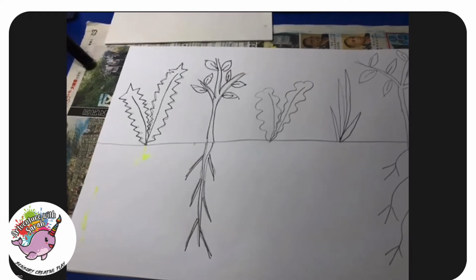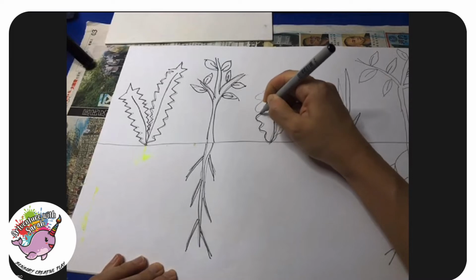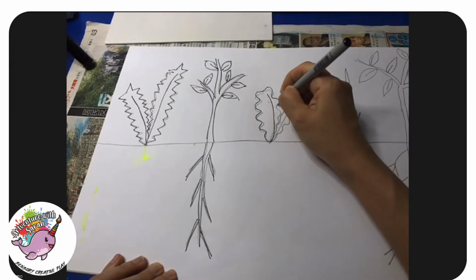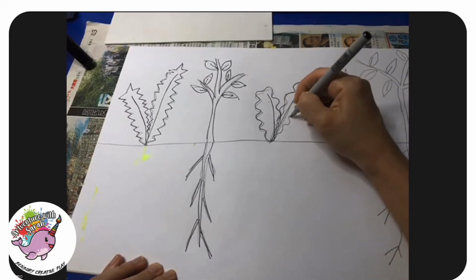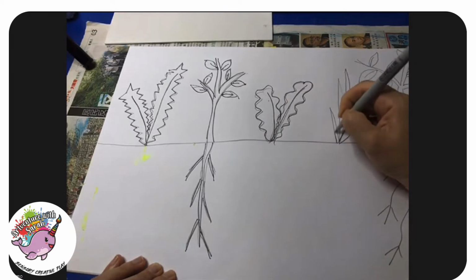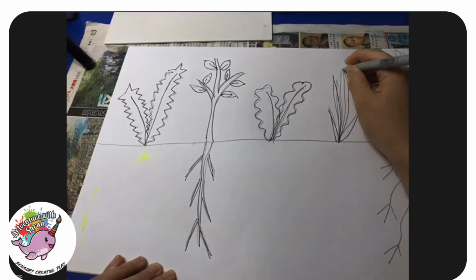Alright, now here is the beetroot. Curvy, curvy, curvy, curvy, curvy. Line here, then curvy, curvy. Alright, this is my onion. Onion like long seaweed like that.